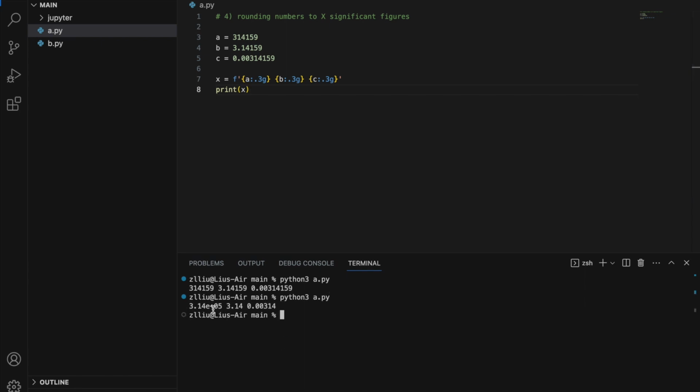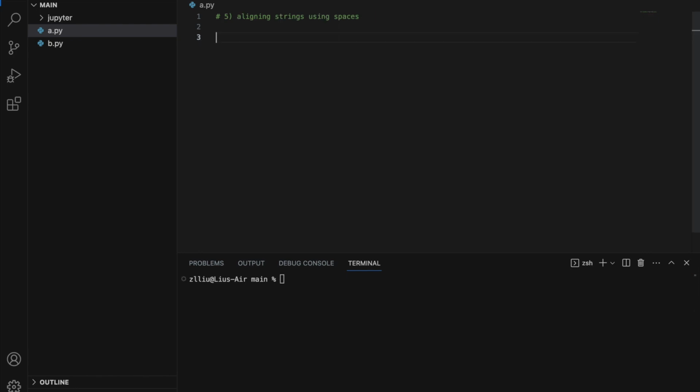So here we can see that all our numbers have been rounded off to 3 significant figures. Number 5, aligning strings using spaces. So let's say I have a string apple and I want to pad this string with spaces either on the left, right, or both sides. So here's how I can do it.